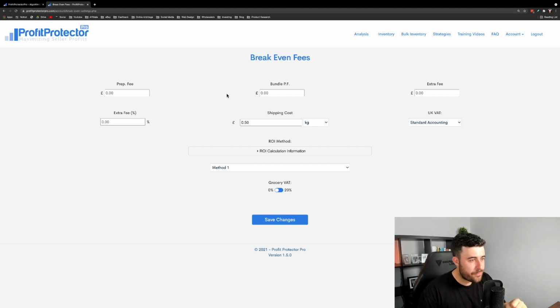So just going through the way that I do things, and I'll explain the different tabs and stuff like that. First off, we have a prep fee. Now, I don't use a prep center currently, but if you were to use a prep center, they would obviously be able to give you the details on how much they charge per unit. Let's say if they charge 50 pence per unit, this is something that you could factor into here. You then have a bundle prep fee. So if they do bundles at the prep center, that is something that you can also do. And basically at the end here, we've just put an extra box if there were any extra fees that you needed to add.